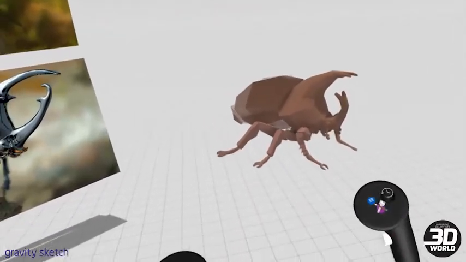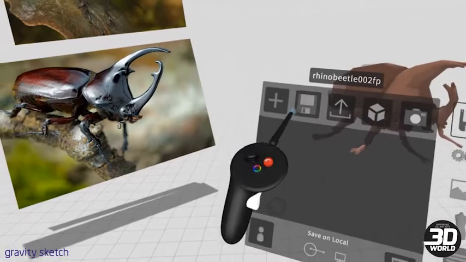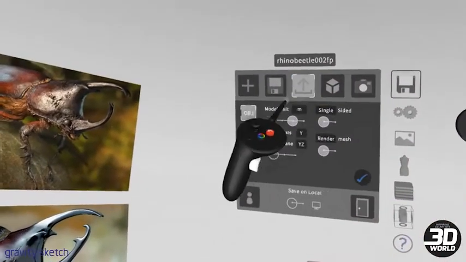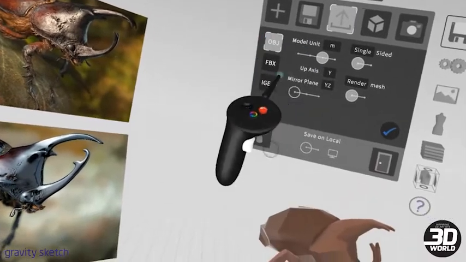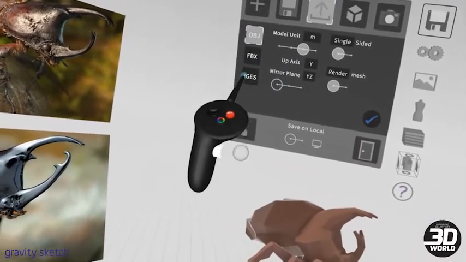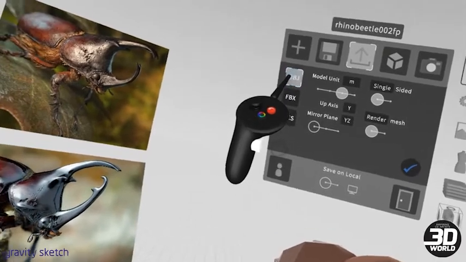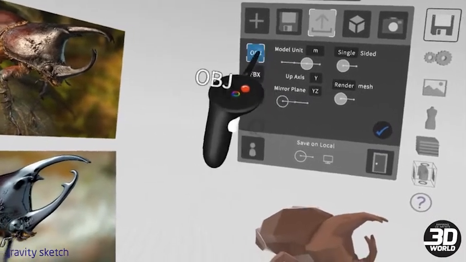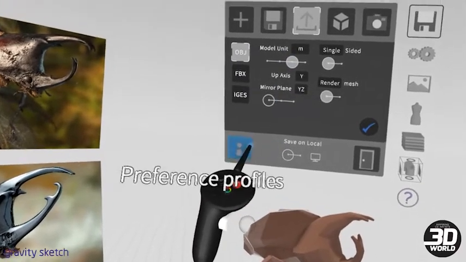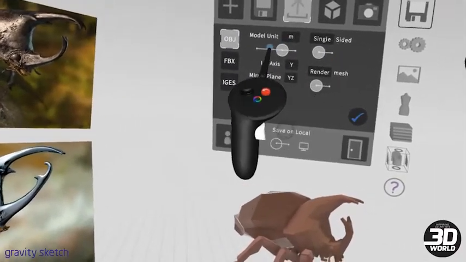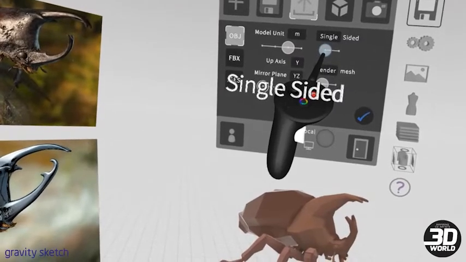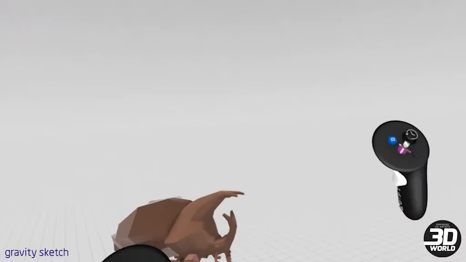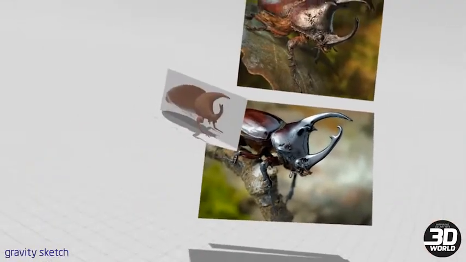Now at that point what we can do is go here and we can do an export. So to export it, you can leave most of these things the same for your first few times, but if you want the polygons out, you can do either OBJ or FBX. So let's use OBJ, and I'm saving it locally. I won't change any of this. We do want single-sided, and we'll just send it out. So Rhino Beetle, like so, and that's just saved it for us in the same folder.